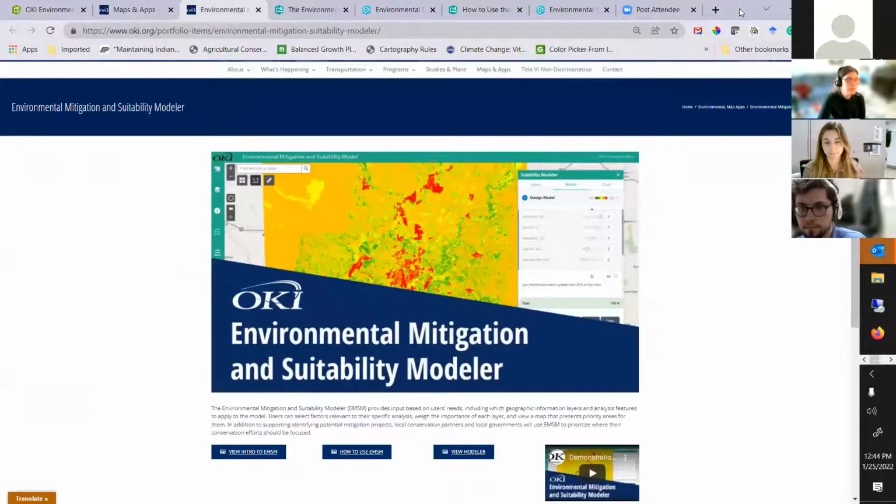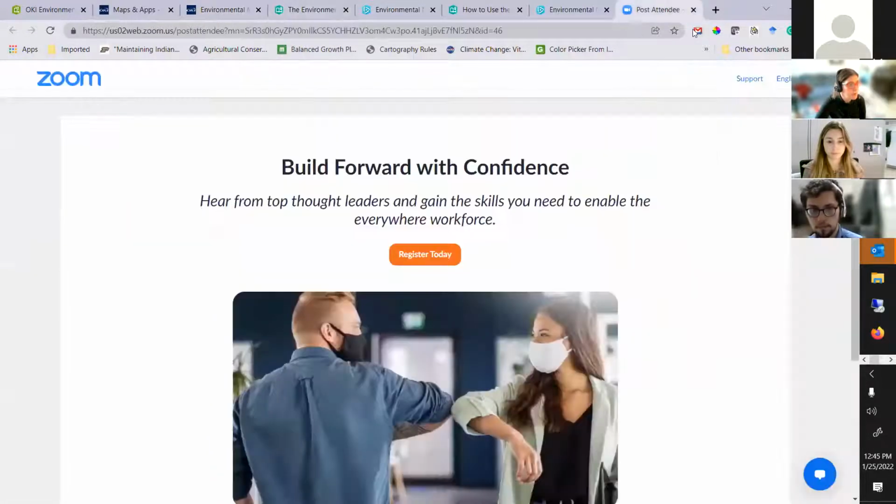We actually used this to try to narrow down sites for a 200-acre mitigation project in northern Kentucky. And we're hoping that this will be used not just by people looking for mitigation, but also by people looking to plan for areas with significant environmental resources, being able to see where there might be areas to focus on for conservation as well.